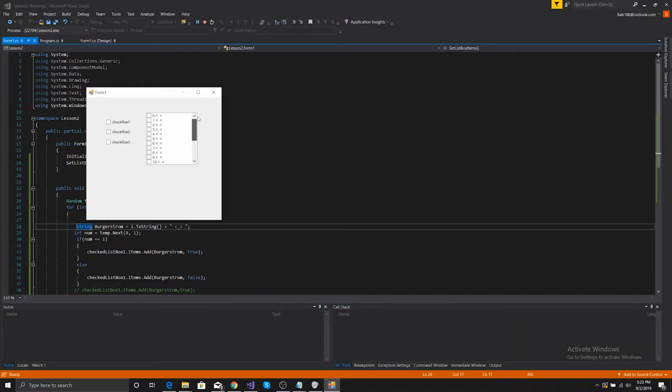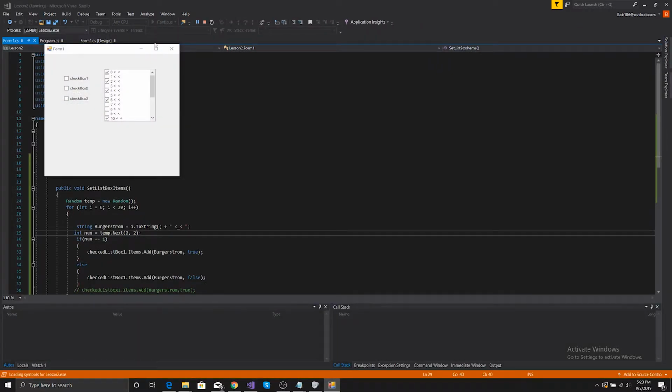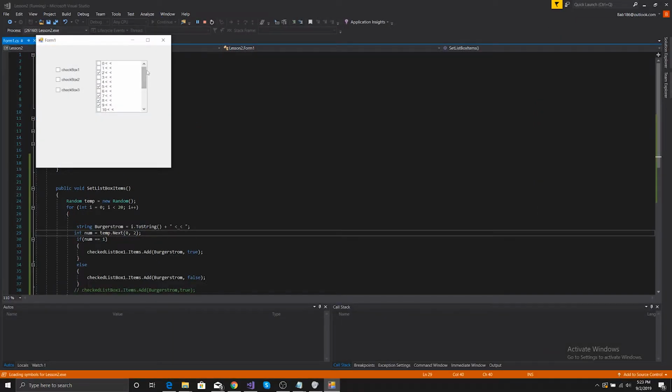Well, none of them got checked. Oh, I think it's 0 to 2. Maybe I was a liar. There we go. Yeah, it was 0 to 2. If we did 0 to 1, it would always be 0. So with that, it's checking every other, and if we load it again, now it's a different state. So with that, every time it's different checks.